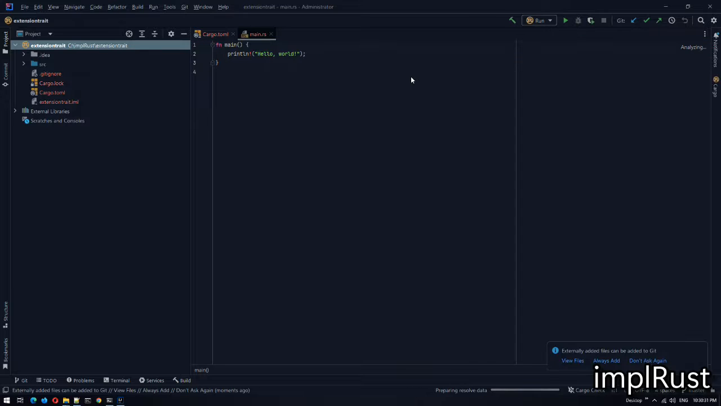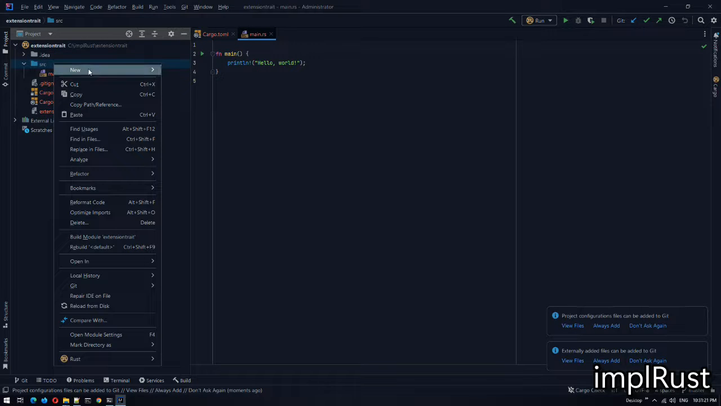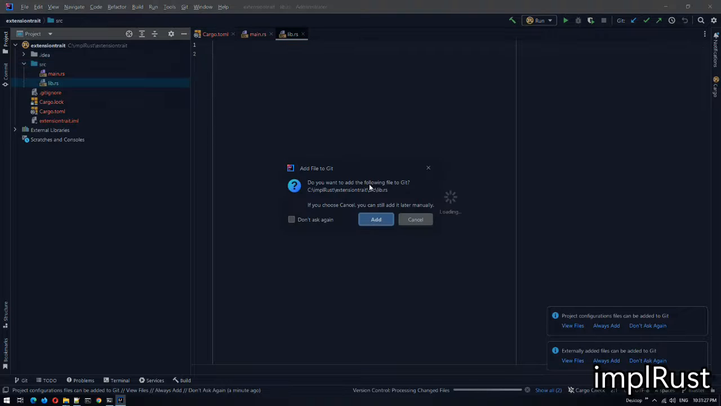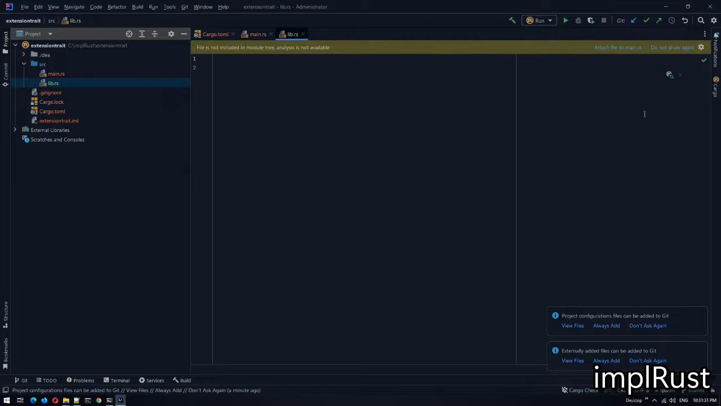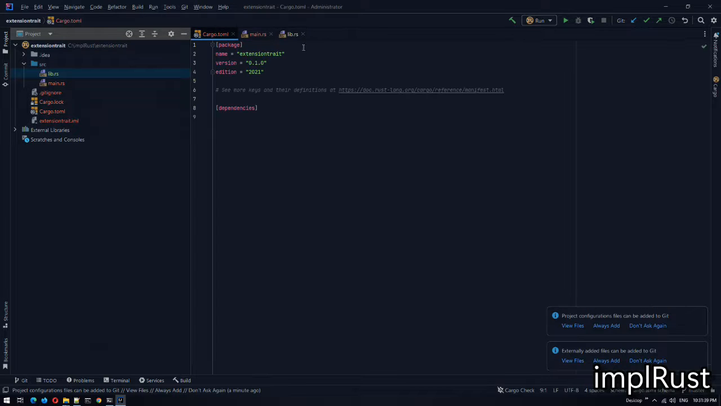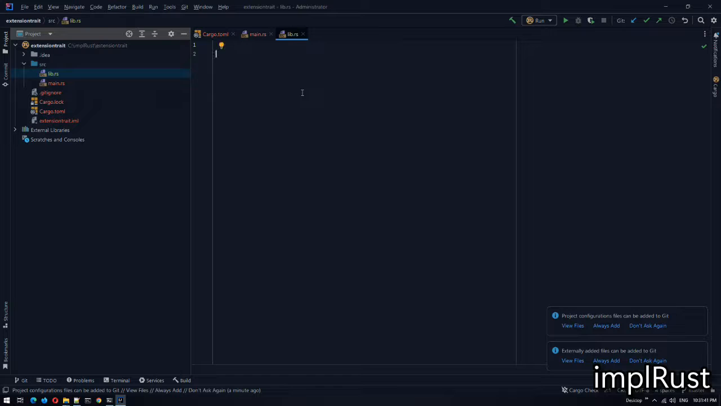An extension trait is a trait which extends the functionality of another trait. The implementers who implement the extension trait must implement the base trait also. Let us see it in action. First, let me create a library within this binary application by creating lib.rs. Now let's create two traits, Question and Answer.